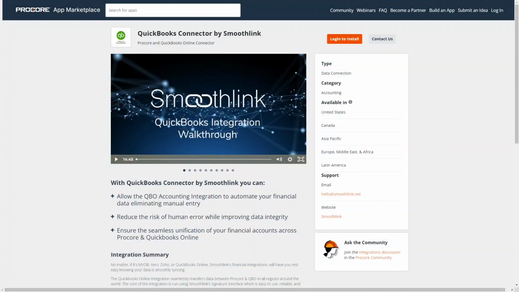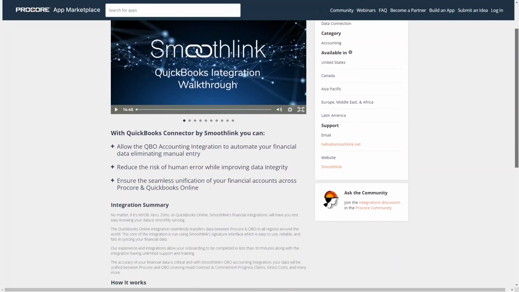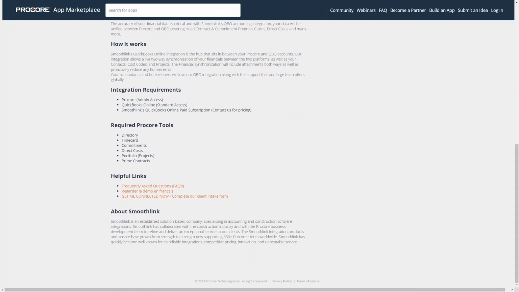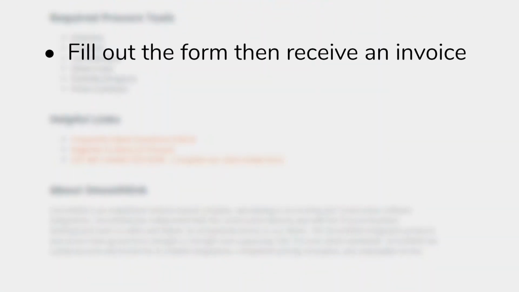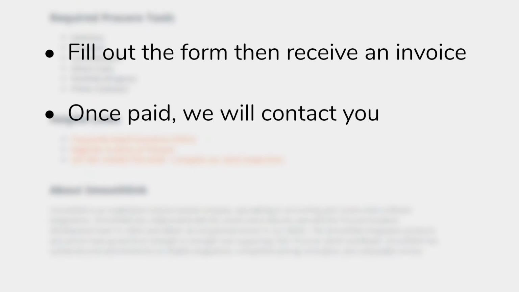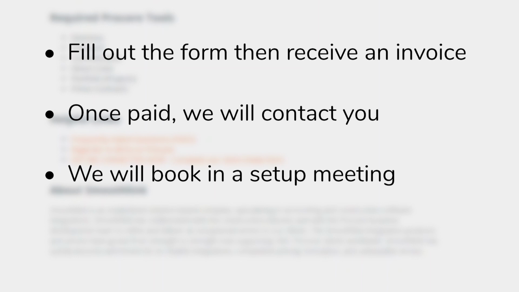To get started with our integration, go to our Procore Marketplace page for the QuickBooks connector by Smoothlink. Scroll down and see our client intake link to get started. Click here to input your details. Then we'll send you an invoice. Once this is paid, our team will reach out to you to arrange your setup and book in an onboarding meeting, which will take around 30 minutes.